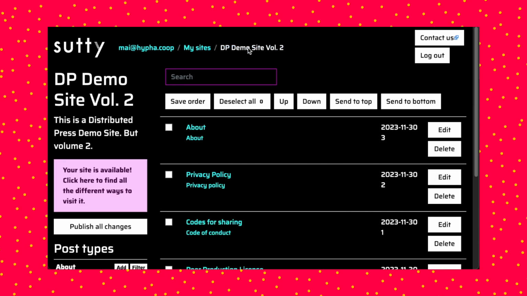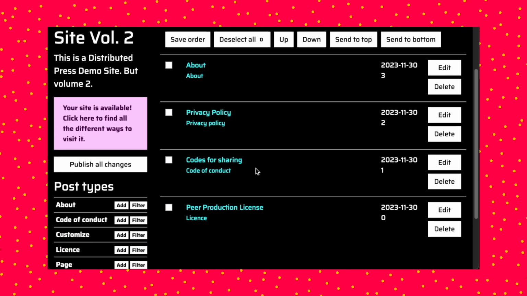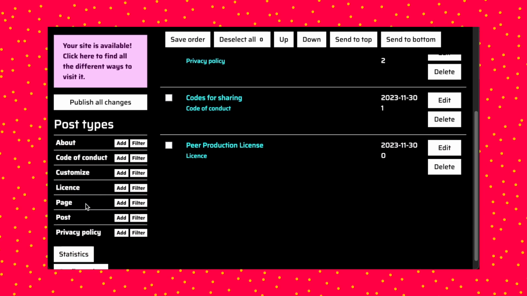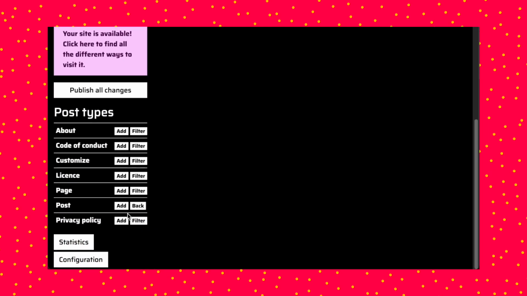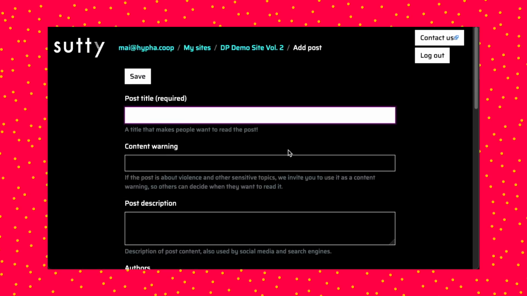Here, let's go back. This is all of the content. This little panel on the left side is to filter it by different types of content. So let's filter it by post. All right, we have no posts, right? So let's go to add post, hello world 2.